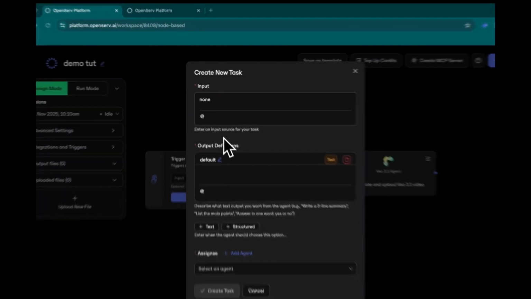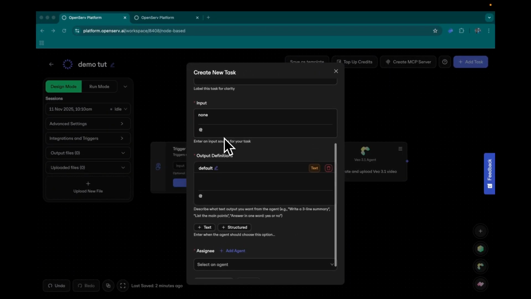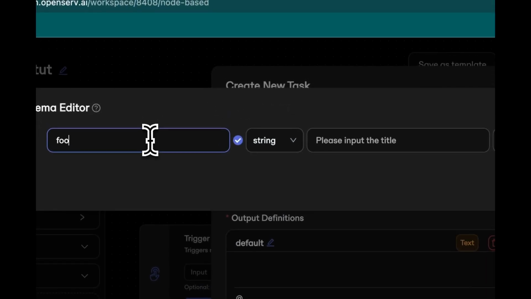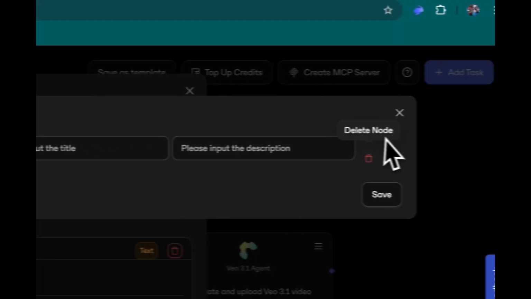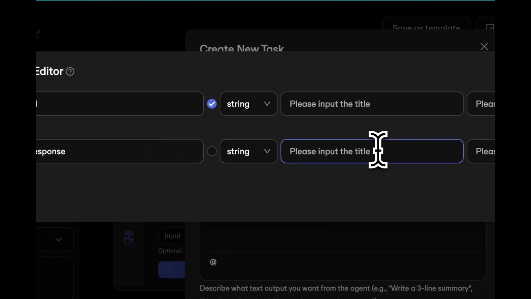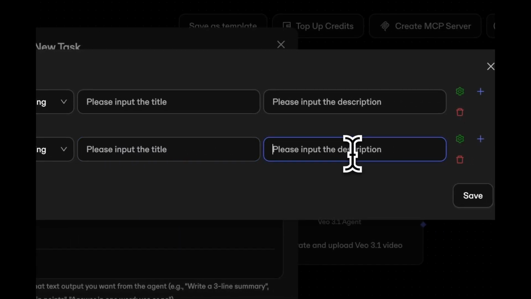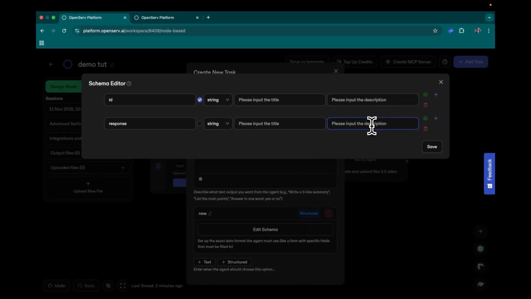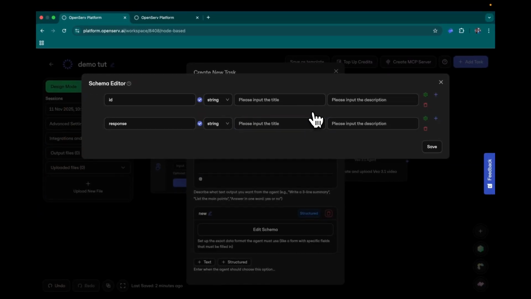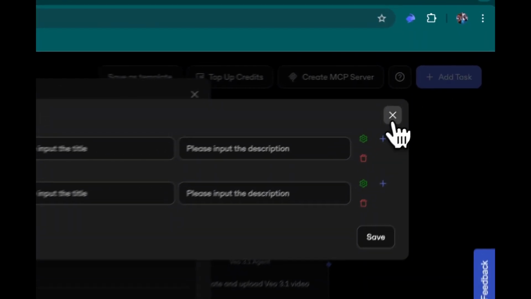Then we've got the output definition section, where you can define the specific format of output that you expect. It could either be in plain text or it could be in a structured format by following a specific schema that you define. For instance, you can define things like ID, maybe a response field, and then give a title and also a very descriptive description, so that the agents that are generating these outputs are aware of the kind of data that must be put into these fields.